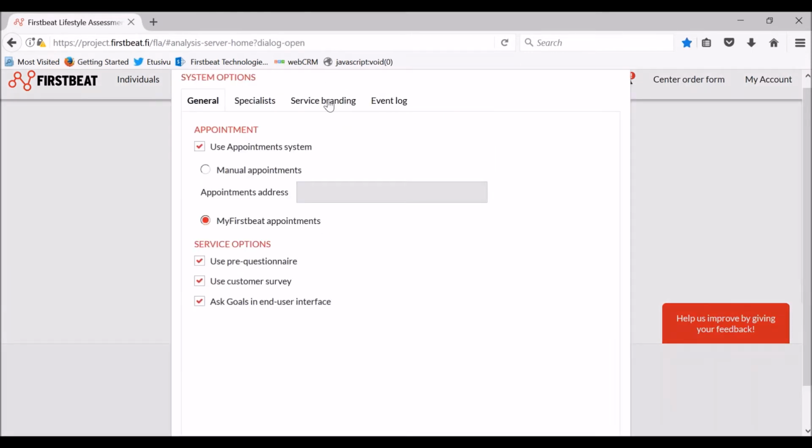All right, and then the admin tool also has some added functionalities, system options, and as you remember, we have already had the service branding added before that allows you to fill in, add your logos and customize the cover page of the report. And then under the general menu, you can make some specifications for your account. For example, decide if you're going to be using the pre-questionnaire and the customer survey. So if you for some reason didn't want customer survey results, you could turn it off here, but otherwise the clients will have a chance to give you some feedback anonymously.